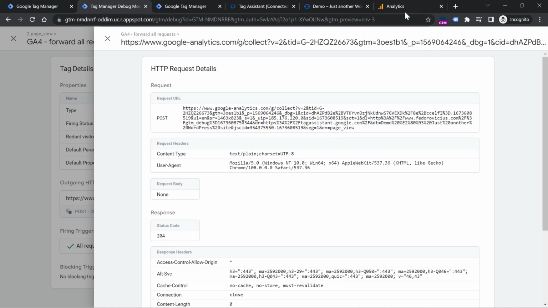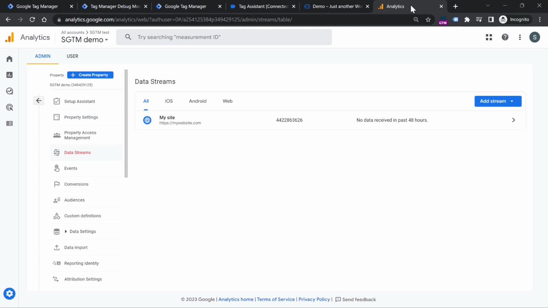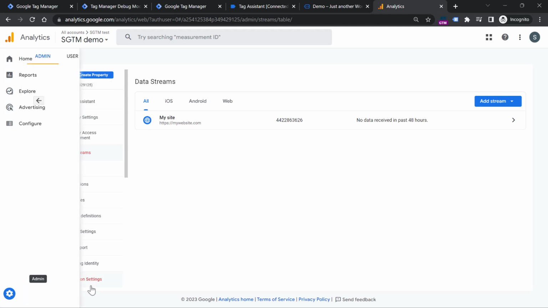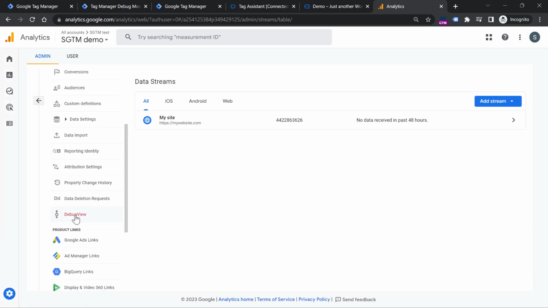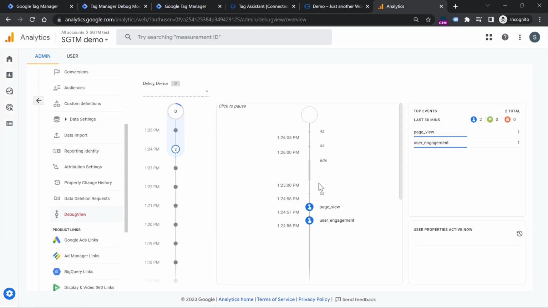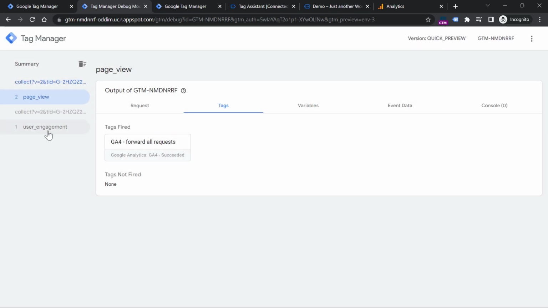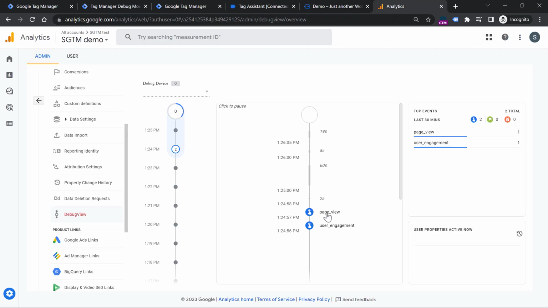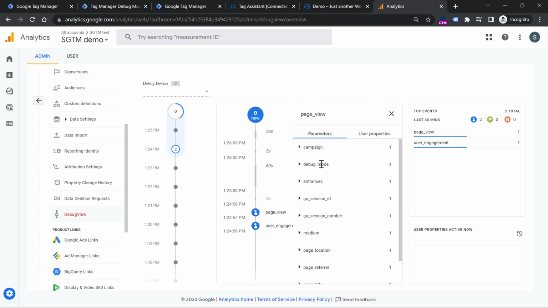Now the last step would be to check the debug view of Google Analytics 4. So I have that property already created. Now I am in admin, and then I will go to debug view. And here I have my two requests, well actually two events that were forwarded from the server, because I have two events right here. One is user engagement and the tag fired, and page view and the tag fired here. That is why I have those two events right here. I can click them and I see what kind of information was forwarded to Google Analytics from my server.